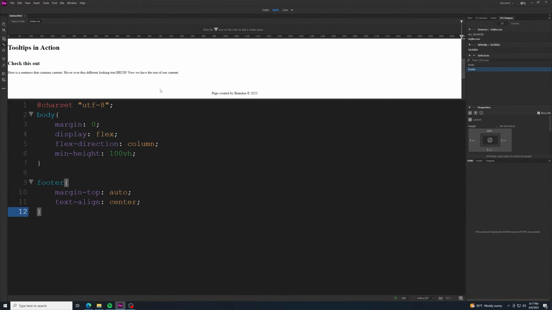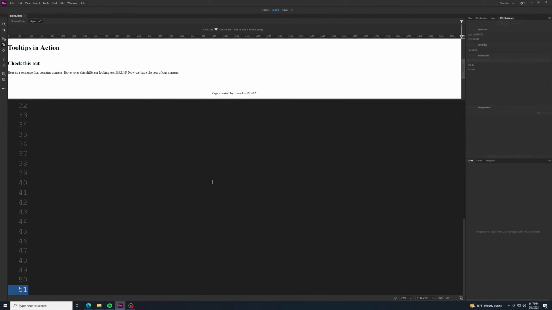All right, once the footer is done, we're ready for the actual tooltip stuff. I'm going to press enter several times here. The reason why is just so you don't have to look at the bottom of the screen, to make it a little easier for you to follow along as I go through this.